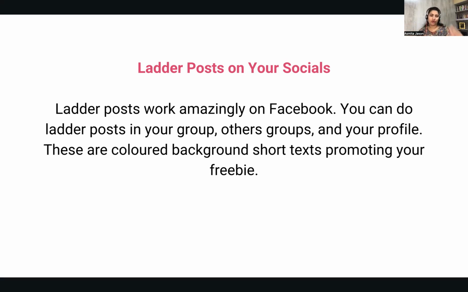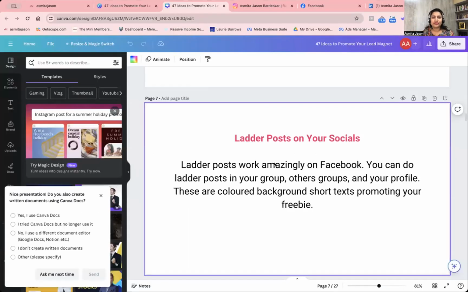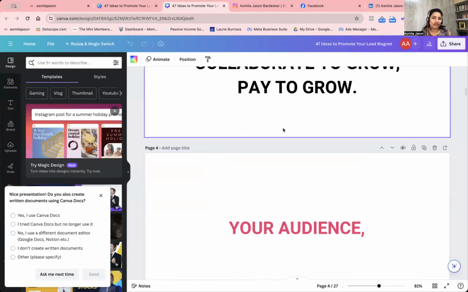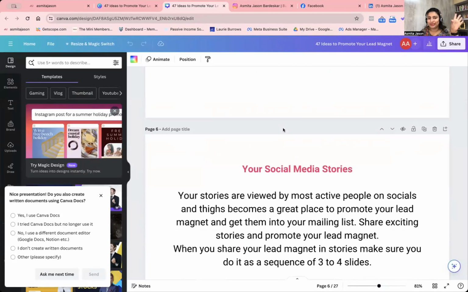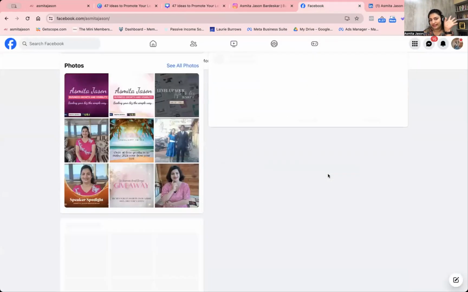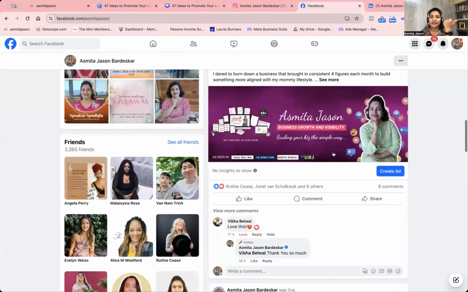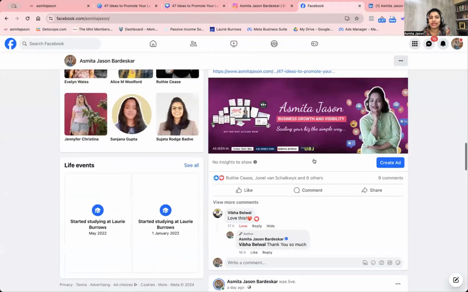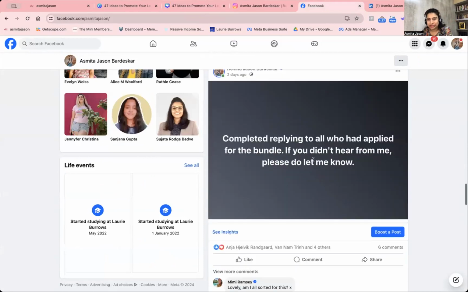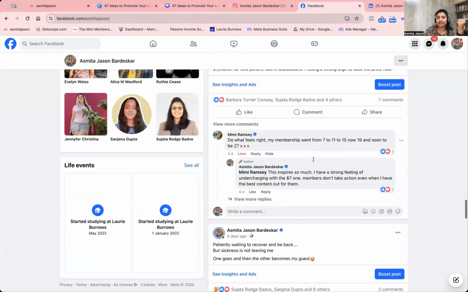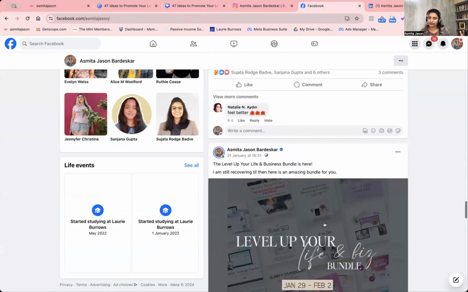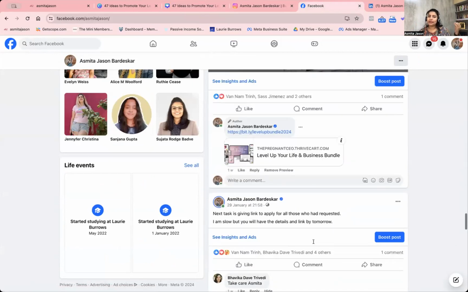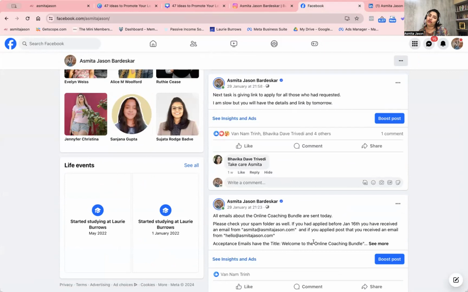Now, why they work? What I'll do is I'll just go back and show you all these things, your social media posts, your social media stories. Now, whenever I say your social media post, definitely, now I'm on my Facebook profile. This is my social media cover wherein I have added my lead magnets. I do have some posts done specifically for lead magnets. You announce your lead magnets here. This is the bundle that was promoted, but this is how you can promote your lead magnet on your social media. No one can stop you from that.